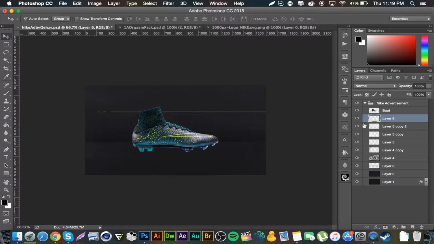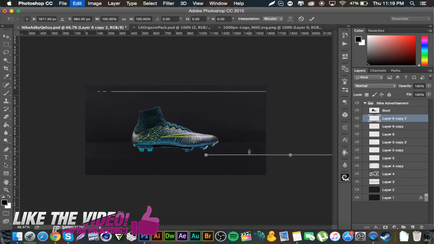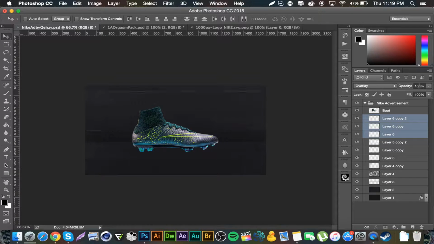So you can put that behind the spike just a little bit. And then we're going to duplicate that again, so Command J, and go down, and then go right. Maybe move it up. And I'm actually going to move this first one up to the top, like there. And let's duplicate this one now. Command T, right click, flip horizontal, hit enter. And we're going to bring it over here like that. And we'll set all of these to overlay and about 48% opacity.